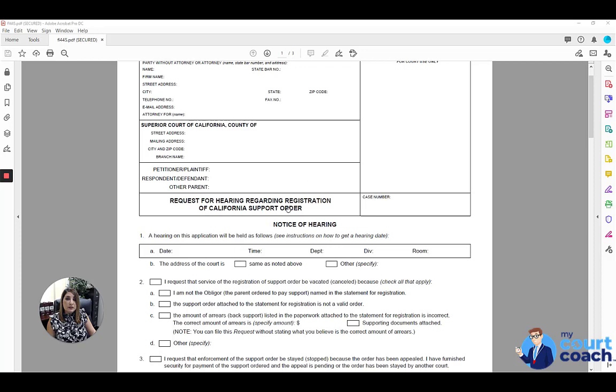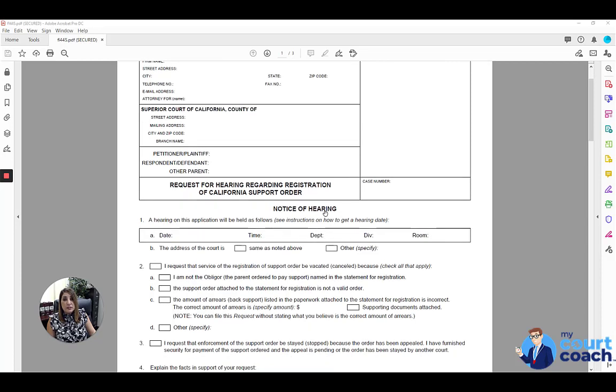If you are filling out this form, chances are that you have been served with a registration of support order telling you that the opposing party, the obligee, the recipient of support, has registered your support order in a different county than the one that it was issued in or is currently in. And you are disputing that. So if you want to dispute that, you do need to have a hearing on the matter.